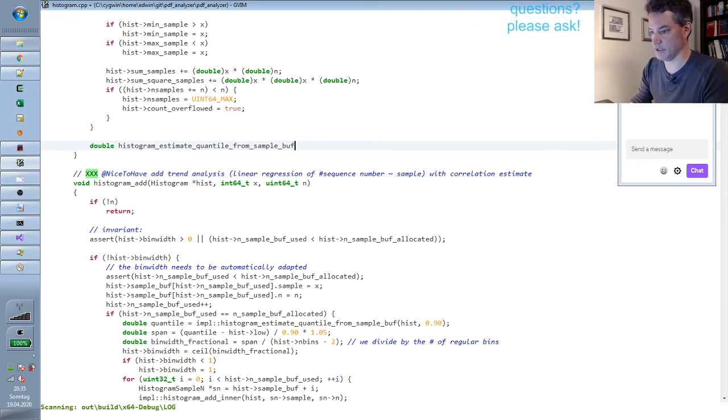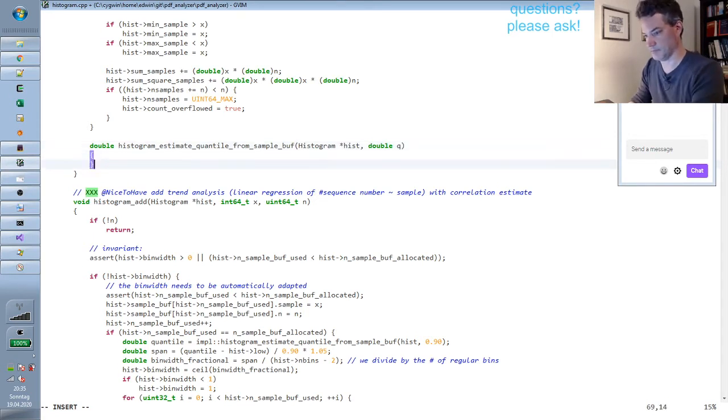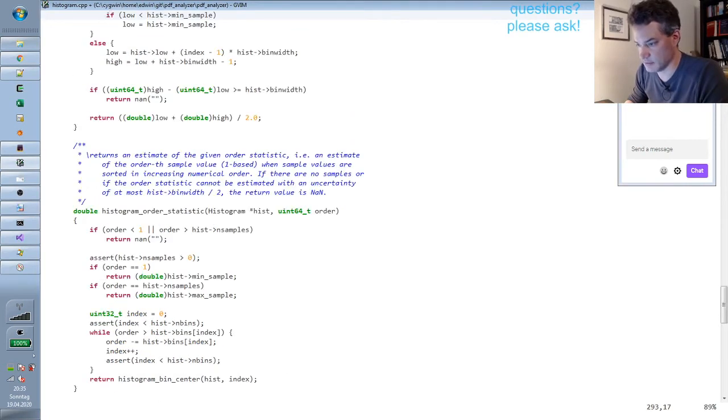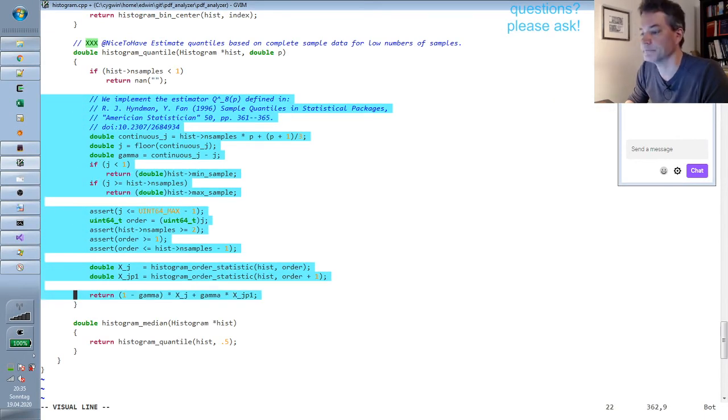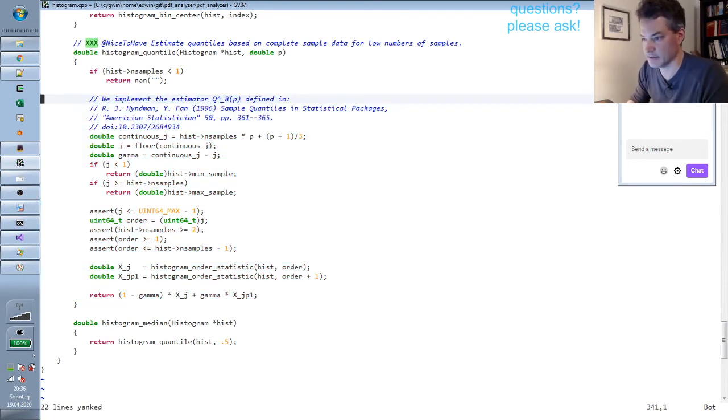Histogram estimate, double Q. And we will also implement the same algorithm that we have here. Shouldn't be too hard. And maybe we can reuse some of that. Maybe we can put some of that into, okay, here I called it P. Oh, actually this.